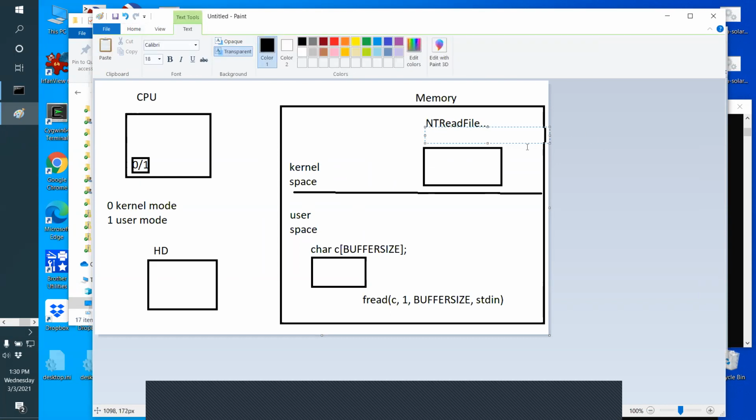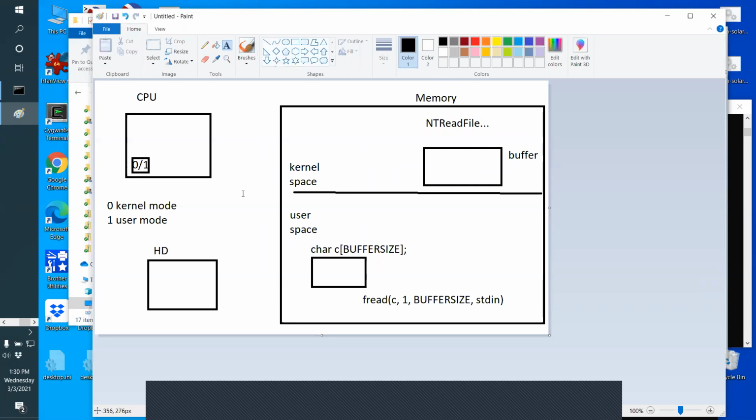This would be a buffer, an array. Buffer is a fancy word for an array. So there's a buffer in kernel space. And what NtReadFile tells the hard drive to do is to take data off the hard drive from some file and put it in this buffer. Then when the hard drive has filled this buffer, NtReadFile can transfer that data back to here for you.